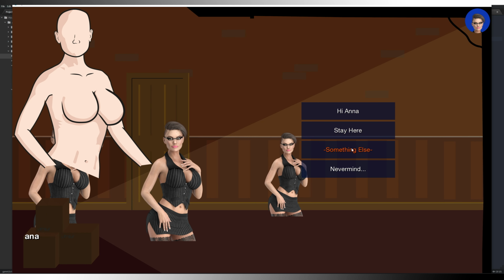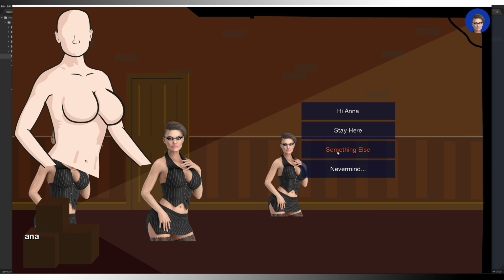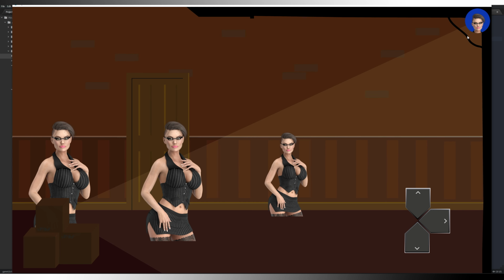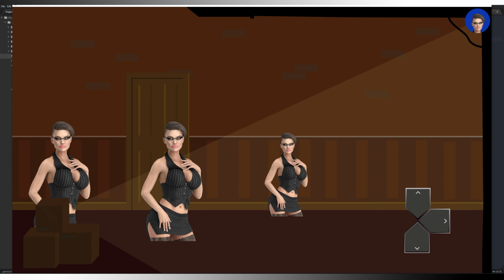So there we go. Check that it's not there. It's not there. Go through the hi Anna dialog, then bring it back. Something else, and there you go. Now hug Anna has appeared in there, and that is a repeatable action. I can do it over and over again, and it's not going to do anything. So that's that done. Cool.